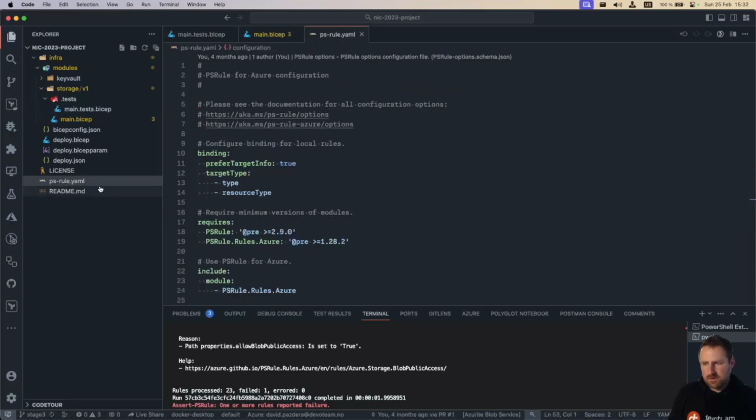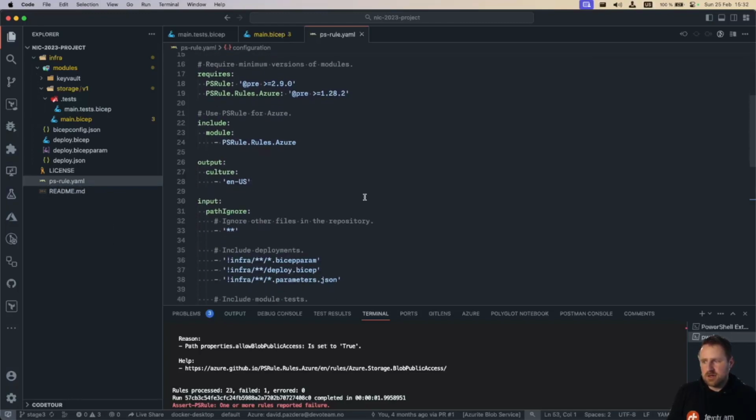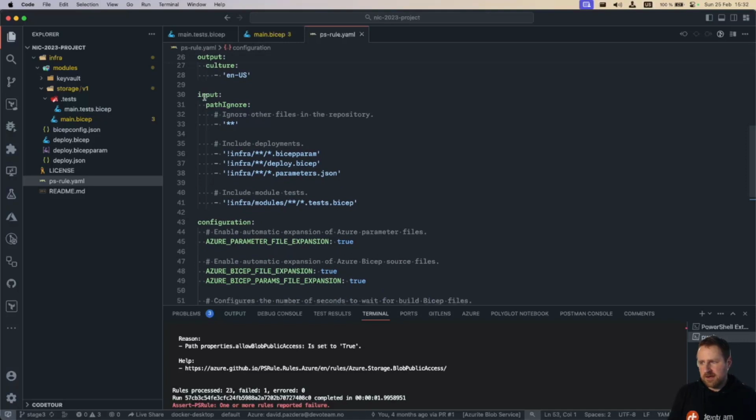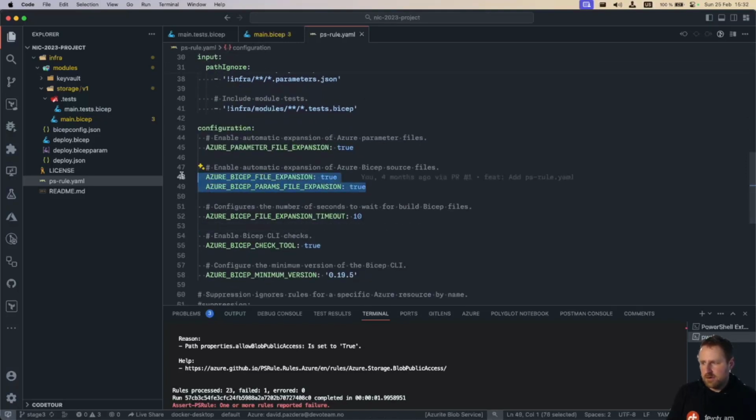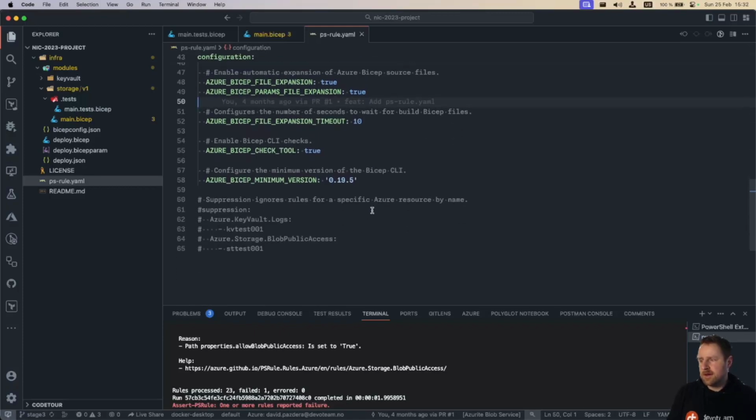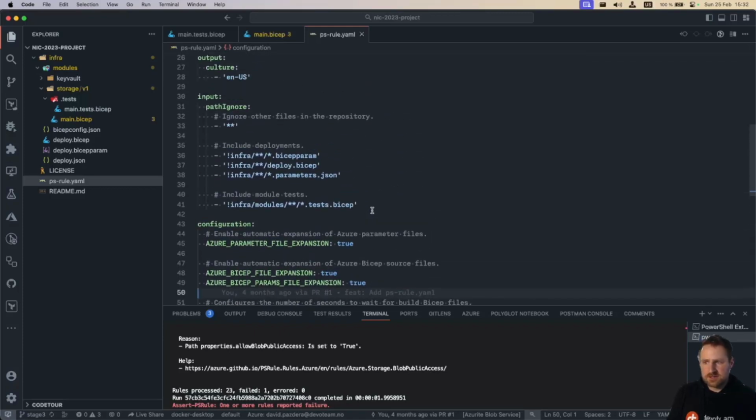In the root of your repo, you can have a psrule.yaml file, which you can use to tweak things like ignore paths. Very important parameters are file expansions for Bicep files and parameter files, which you want to use. It's worth noting that this tool existed even before Bicep was a thing, so it was very useful for asserting against raw ARM JSON templates.